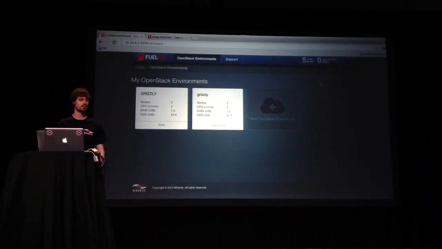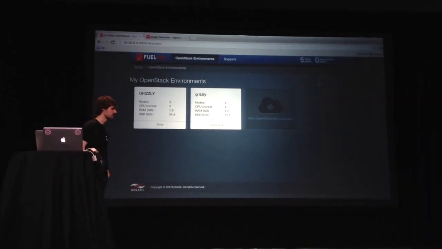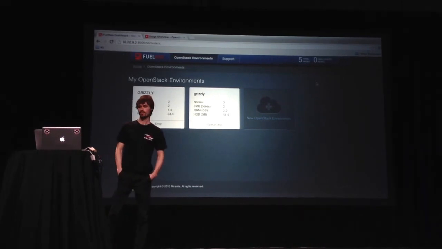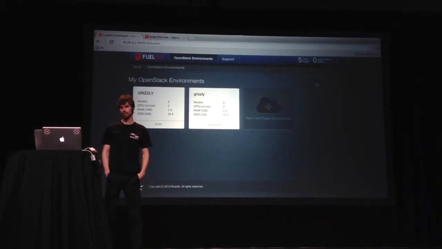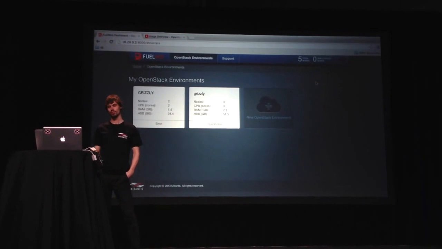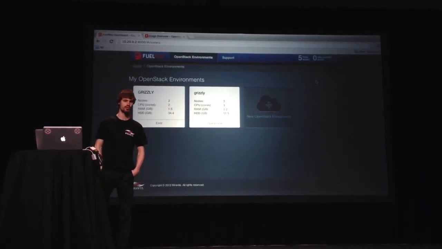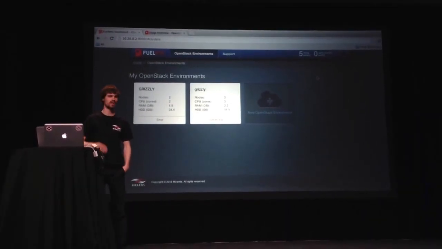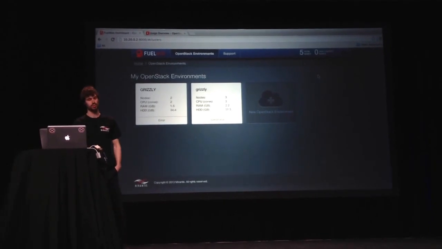So that's pretty much it. You can install your OpenStack environment in a very fast way, not modifying any configuration files manually. Everything is in the web UI, and it's as simple as that.